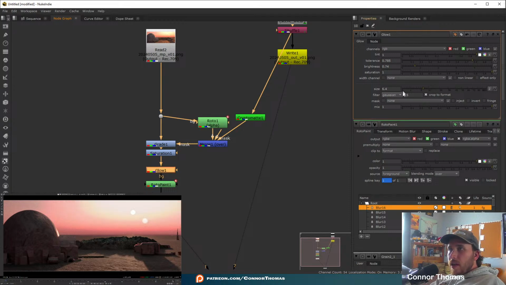I'm curious. I think we're running into some banding issues here, so I don't want to have that as a problem. So let's add a little bit more there. Actually, I think that really works nicely.